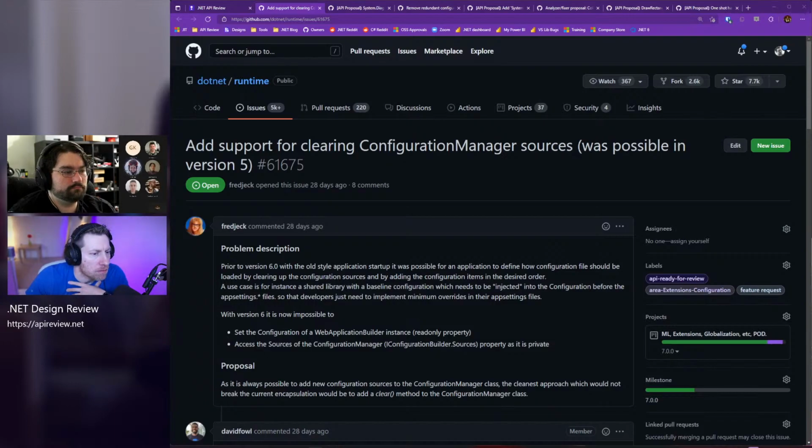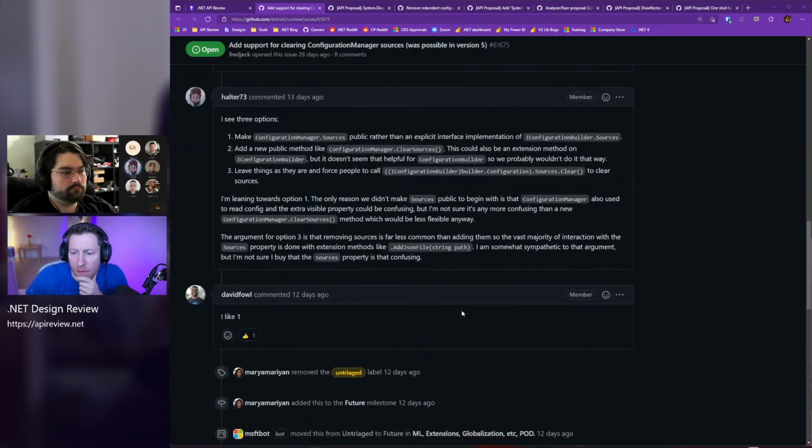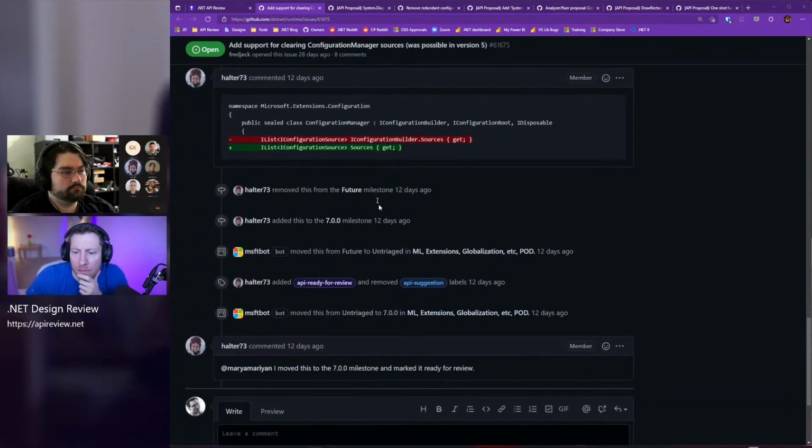Based on feedback, we think that was probably too cautious, and we should just make Sources a normal public property instead of an explicit interface implementation. If you scroll to the bottom, that's the proposal. There's been some discussion on the issue, and there seems to be consensus that this is the way to go. I don't think it's that confusing to make it visible on the object.